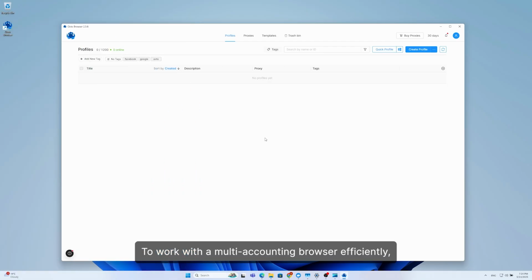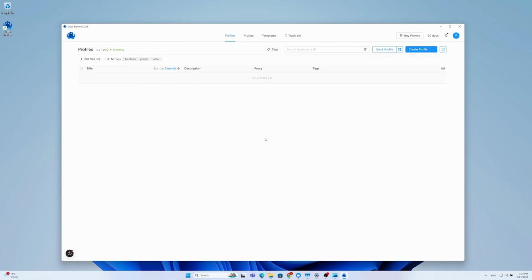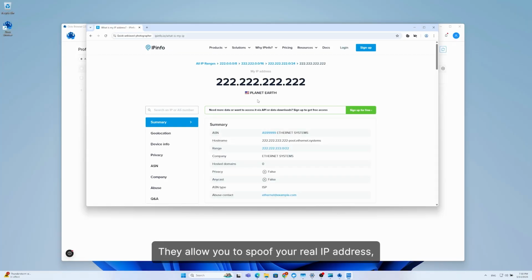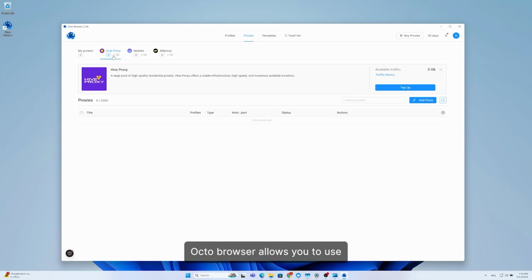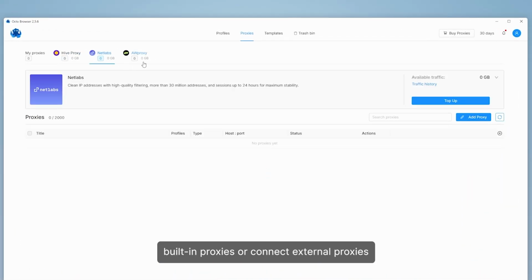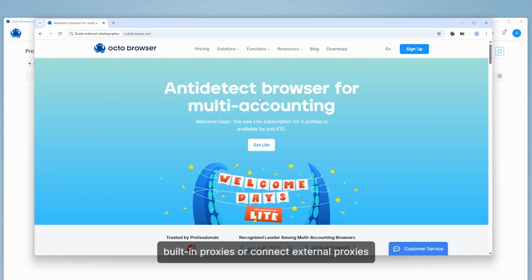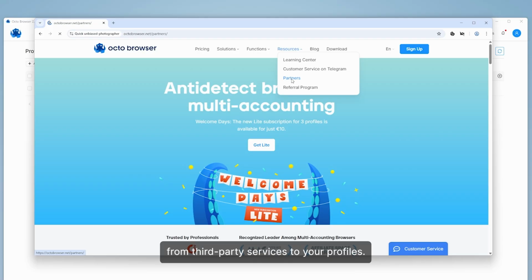To work with a multi-accounting browser efficiently, you'll need proxies. They allow you to spoof your real IP address, so websites see a different IP for each of your profiles. Octo Browser allows you to use built-in proxies or connect external proxies from third-party services to your profiles.